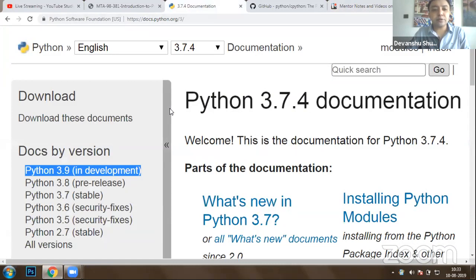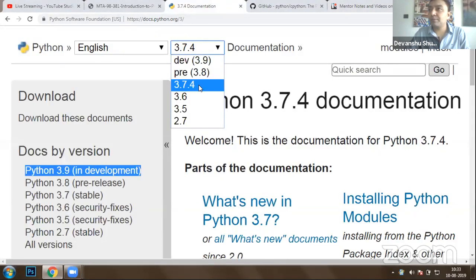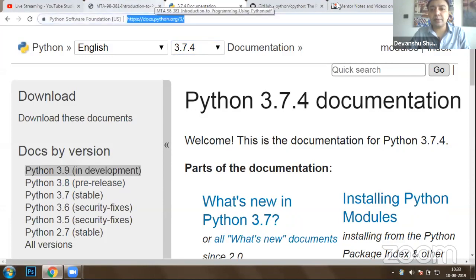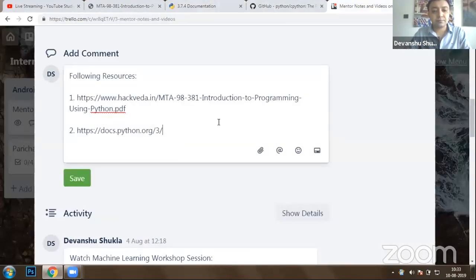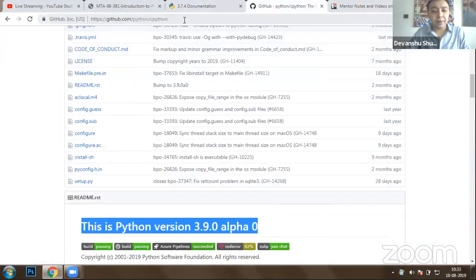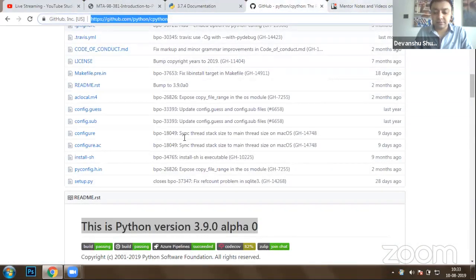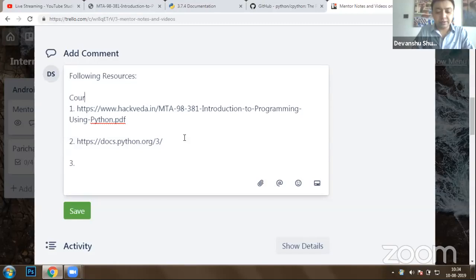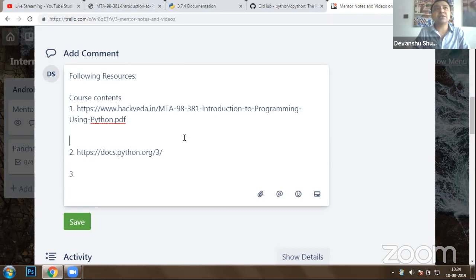Now, the second thing which we need to do is explore the Python stable version, which is Python 3.7.4. We will be working on this version, Python 3.7.4. So I would like to copy this and save it here. And third is Python source codes for the latest course contents. You all have to create checklists in your own card using this document, MTA 98381 Introduction to Programming using Python.